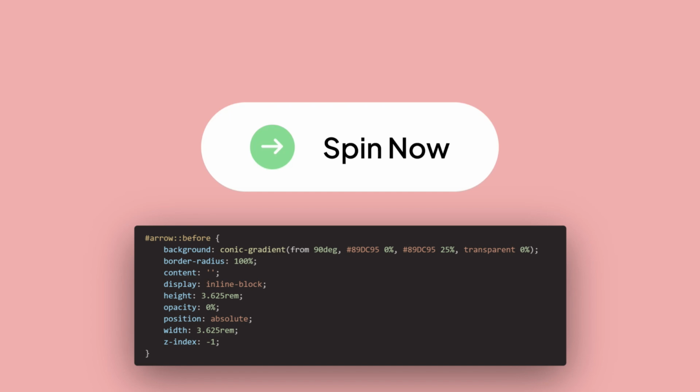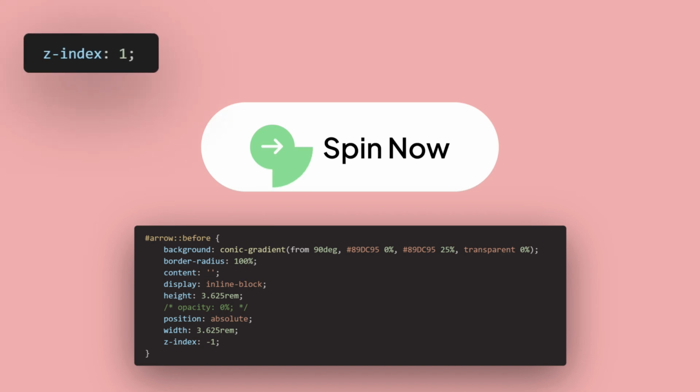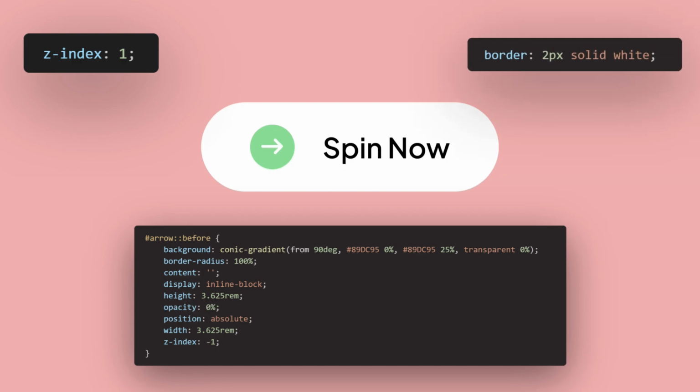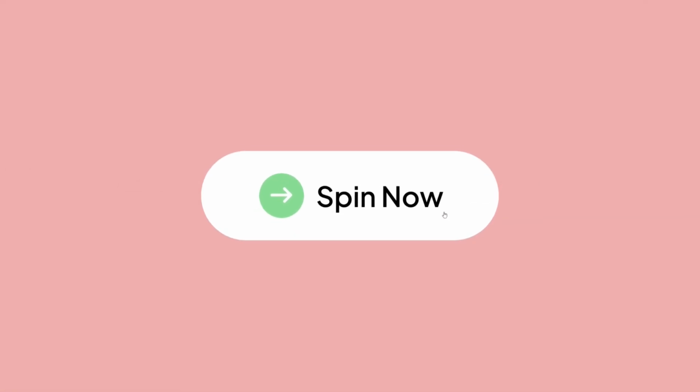I'll also set the opacity to 0, but keep that out for now so I can see the element. Speaking of seeing, I'll also need to apply a Z index to the parent to fix the stacking order. Now I have the spinner showing, I can turn the opacity back off and add a border to the arrow container in order to create the internal white line. And there we have it. It's not perfect, but it's pretty darn close.